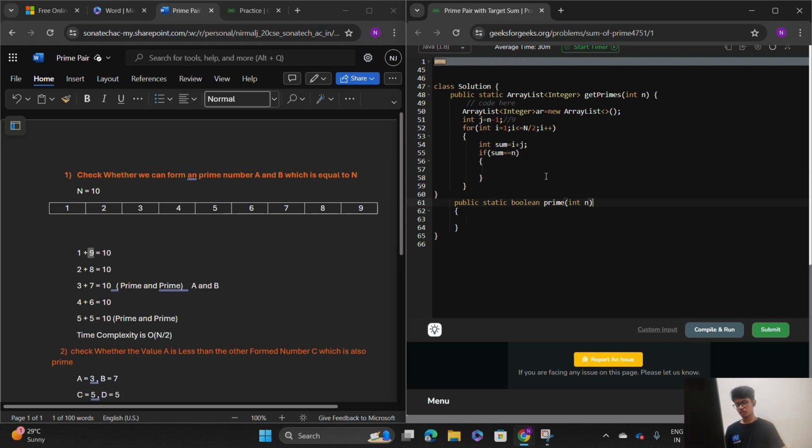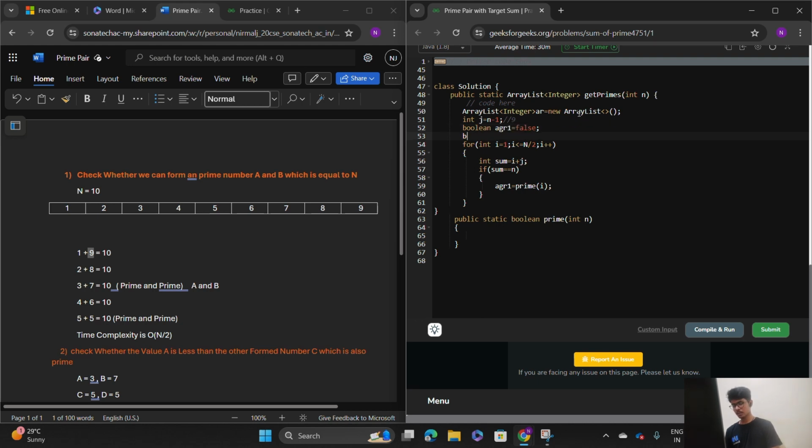Now I'm going to create a prime method, which I'm going to call prime. In this prime, I'm going to pass the value i. And what is it going to return? It's going to return a Boolean data type. So for that, I'm going to declare a variable agr1, which is initially going to be false. In the same way, I'm going to add another one, agr2, which is also false.